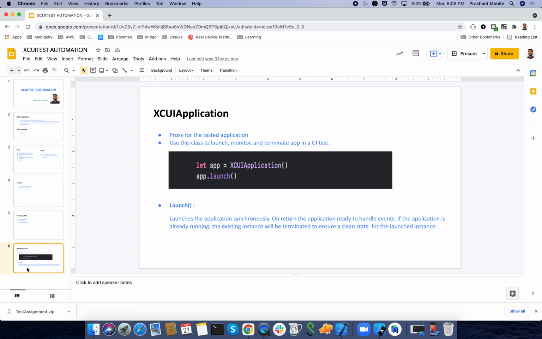You can use this class to launch, monitor, or terminate the app in a UI test. There are methods available in that class using which you can manipulate the app state, or launch or terminate the app. I'll show them to you.